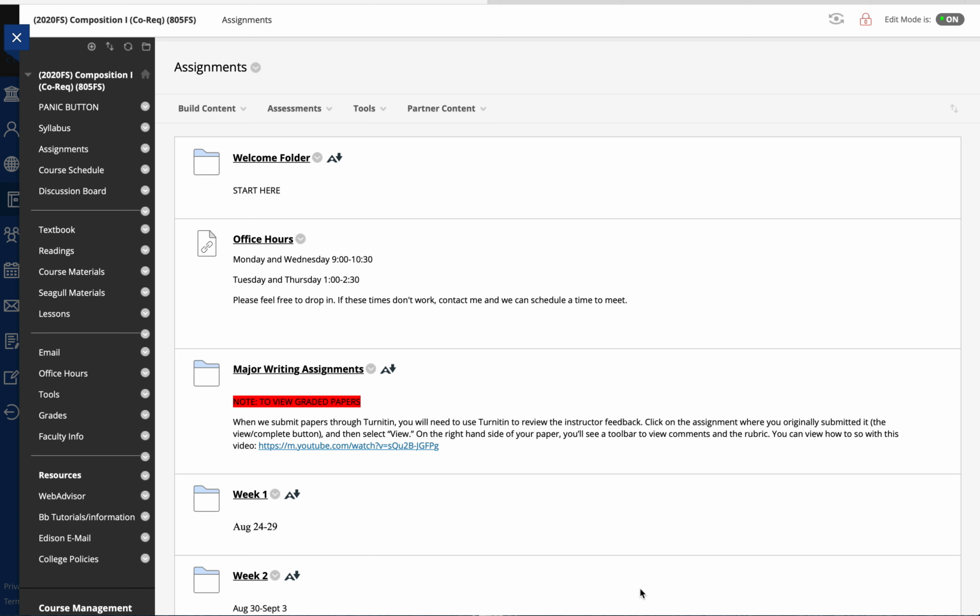Course tour of sections 805 and 806 of Composition 1. I wanted to give you a quick overview of everything that's going on in Blackboard, and you will notice that when you come in, you are on this page. This is the assignments page because I think that is really all that matters to you. You want to know what you have to do and when you have to do it.